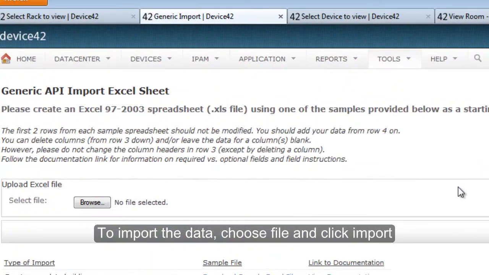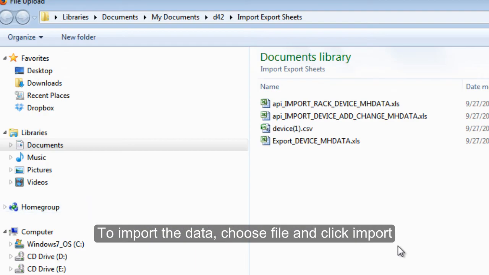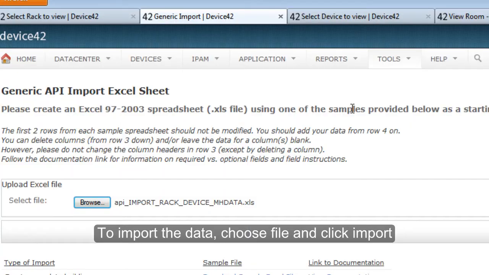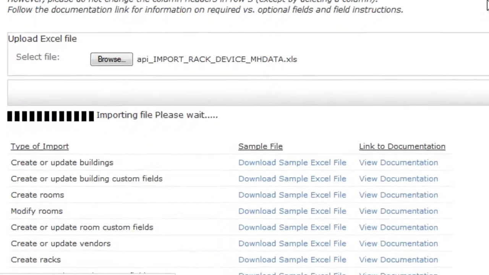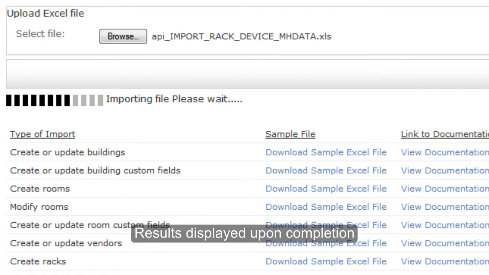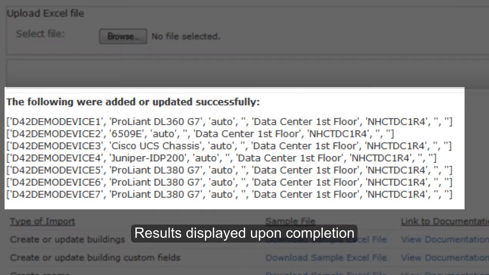Let's go ahead and import the data. Choose the file. Click Import. The results are displayed upon completion.